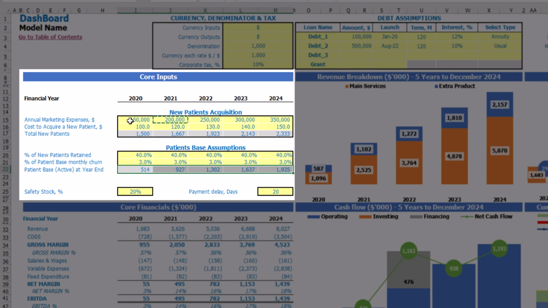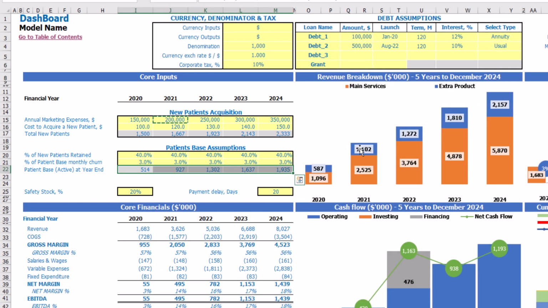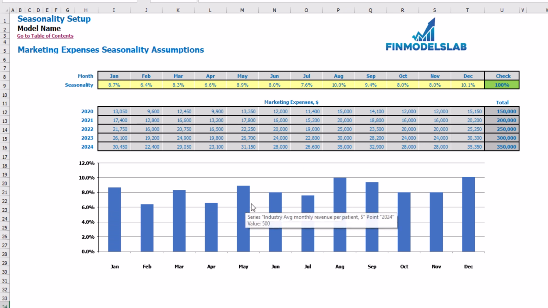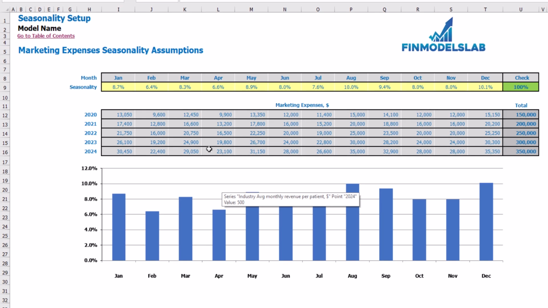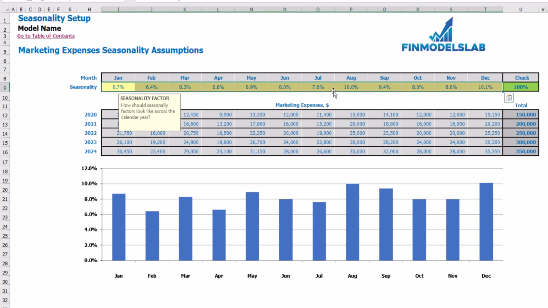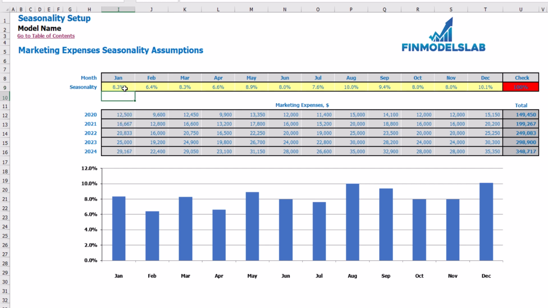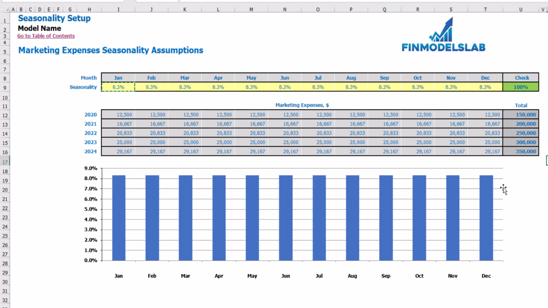Additionally, you are able to change the seasonality of your marketing expenses on the seasonality tab. So you may change the assumptions, the breakdown by years. If you don't need any seasonality, you can just input 1 divided by 12, which is roughly 8.3%, and you do not have any seasonality, just flat amount by months.